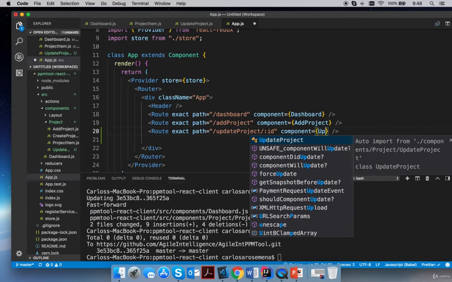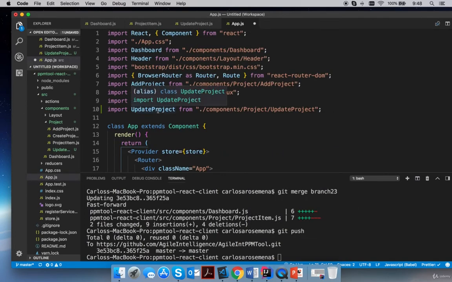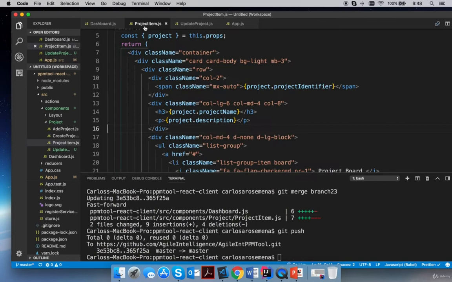So again, remember, I'm using auto import update project. If you don't have auto import, if you're not using VS Code, then you need to come here and type this out. Perfect. So now that we have this in place, then we're going to go to the place where we're going to trigger this route, and that's going to be the project item.